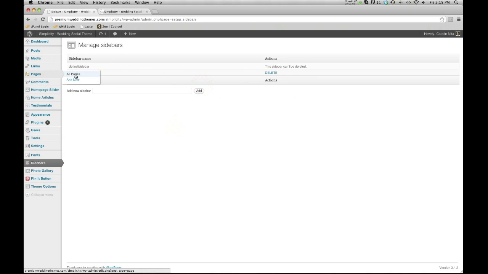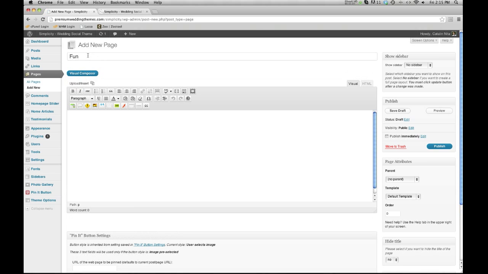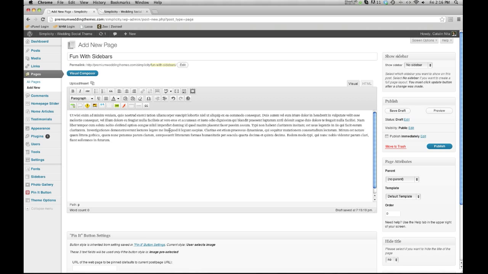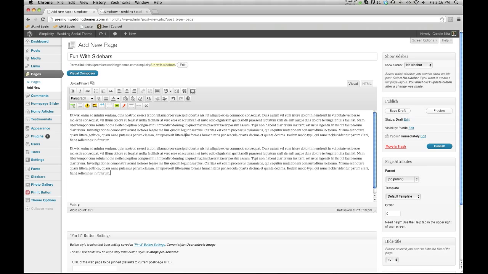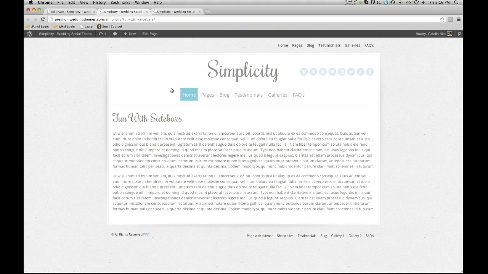Okay. Let's go ahead and make a new page, and call it something silly here. Fun with sidebars. Yay. Alright. I'm going to drop some dummy text in here, maybe even twice. And then if I publish this thing, what we're going to get is a full page layout, full width. And we'll have a little title and boring, boring, boring, right?